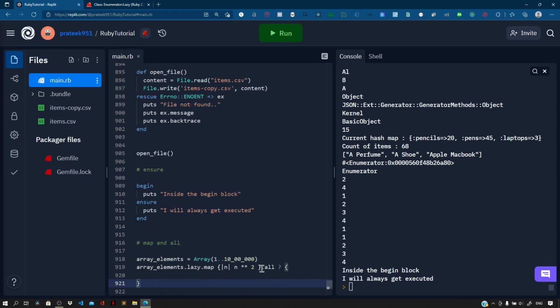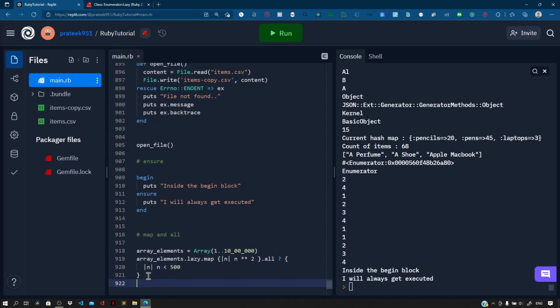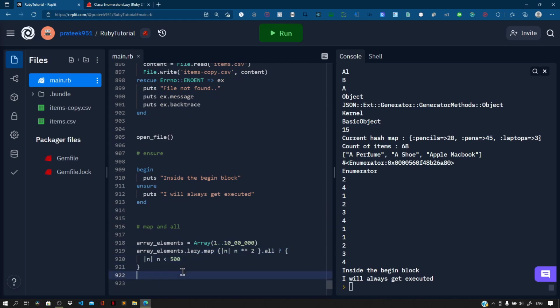Now for the array that we get as a result of this, we want to check the condition whether all the numbers are less than 500 or not. So what will happen here is that this map and all? will process the entire array at least once and most likely twice with this all?. This all? method will return false as soon as it finds an element that does not match this criteria.